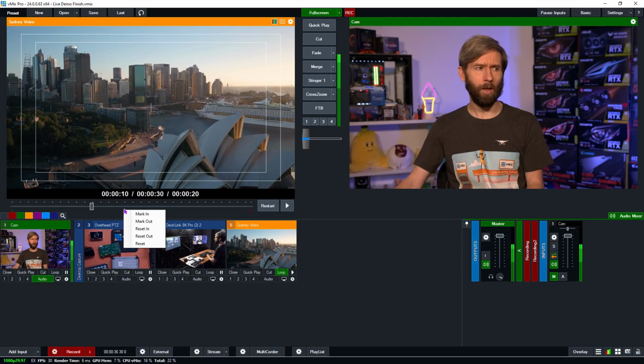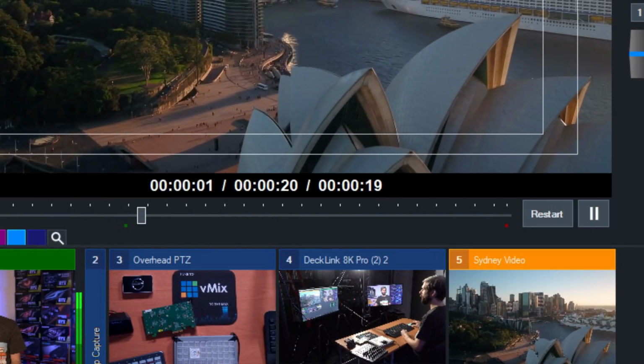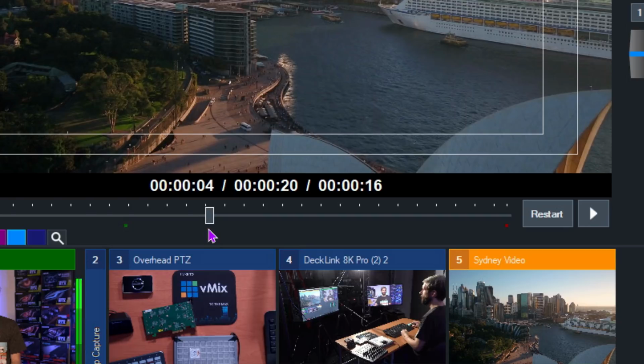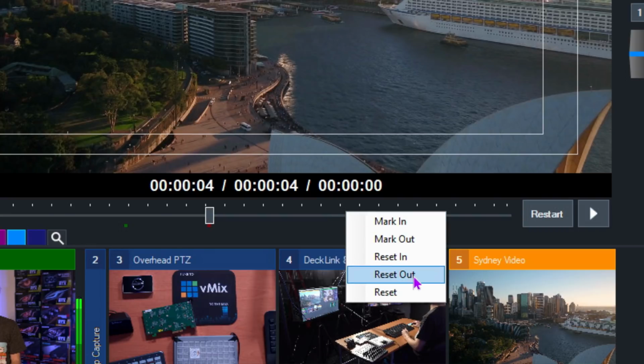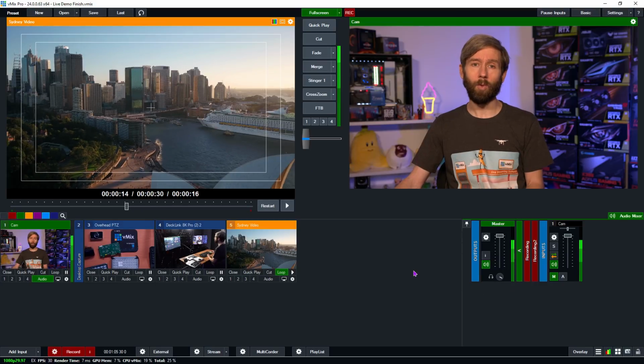So if I pause it here, I just right click on the timeline to create a mark in point, and you'll see a little green icon underneath it. And I can play that through like so, and then pause it again. And then I can right click here and create a mark out point. So you see a red point now. So if I play this video out, it's only going to play between the green and the red markers. Now to reset that, you can reset in, out, or you can reset both. And those both now appear to have the in and out point from the start to the finish.